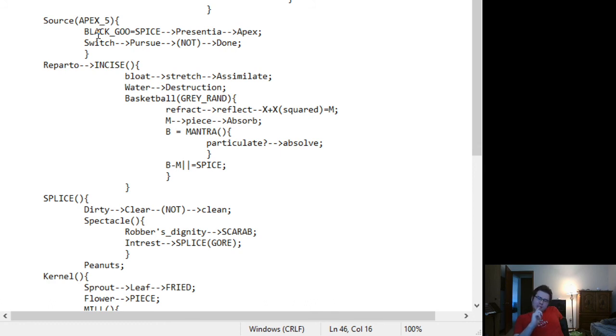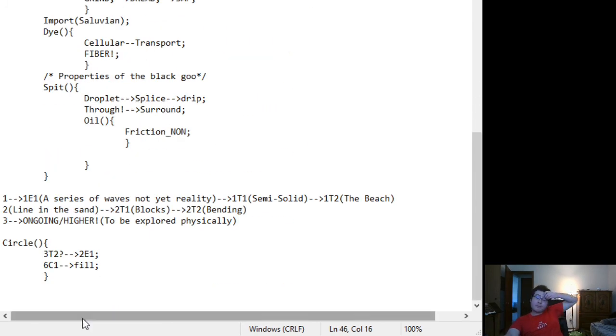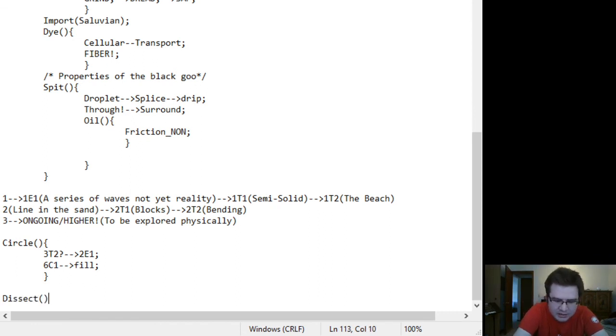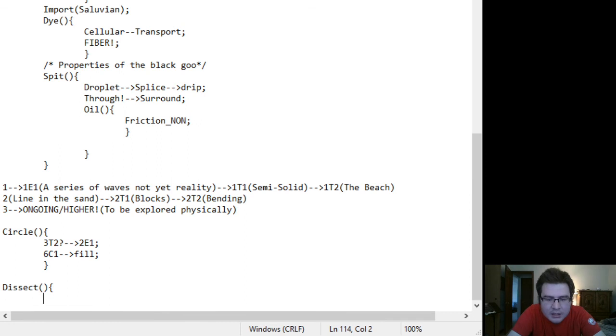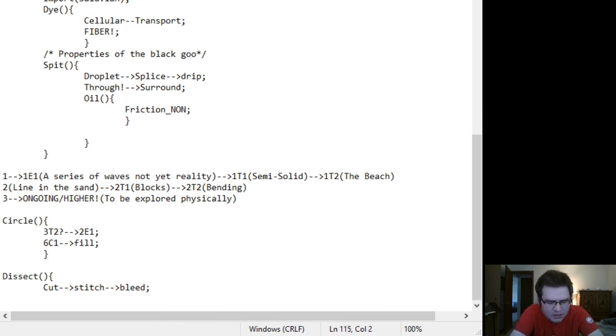I'm fundamentally not approaching this in the right direction, I think. I think what I need to do is fully understand exactly what the black goo is. I'm going to write a token to do that. Okay. Black goo dissect. Let's make it dissect. Alright, so black goo dissect. Cut. Stitch. Bleed. Well, that's really weird. Well, that's interesting. Oh, I saw something. I saw something!